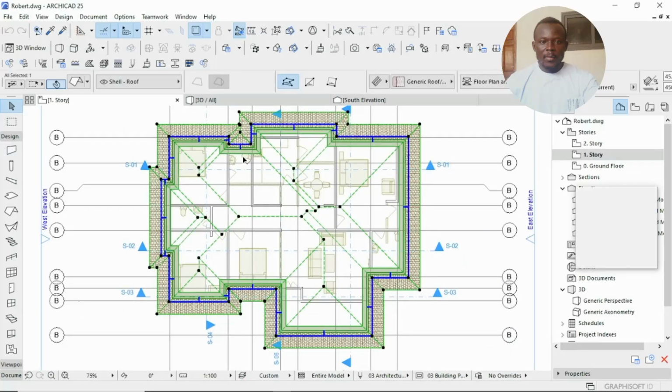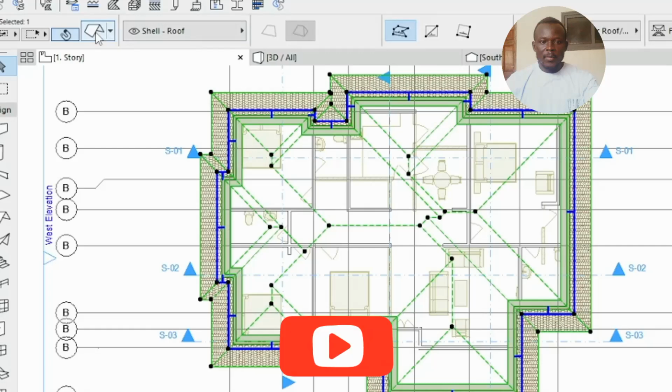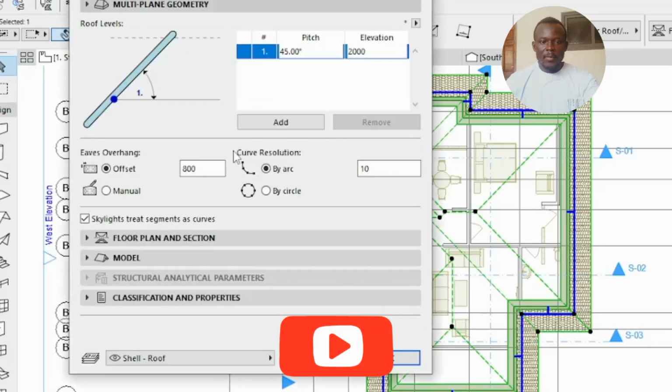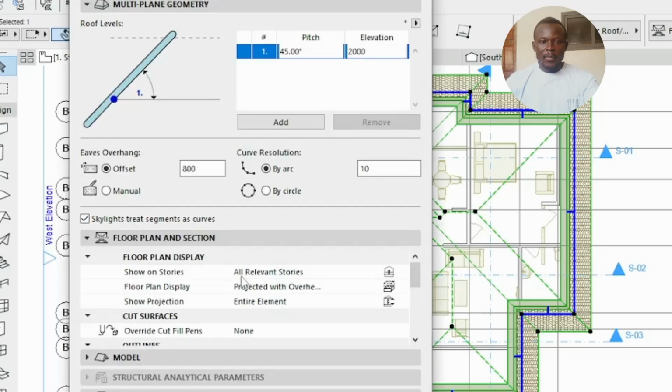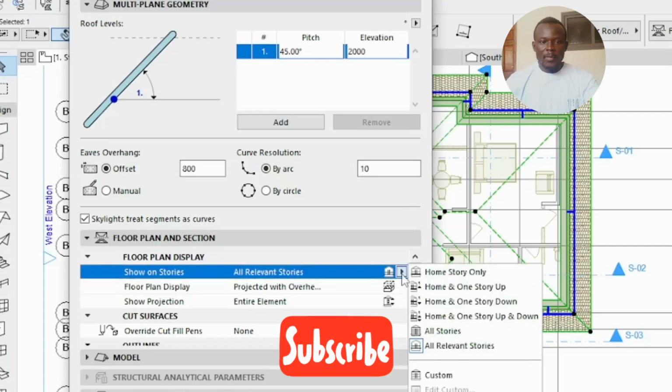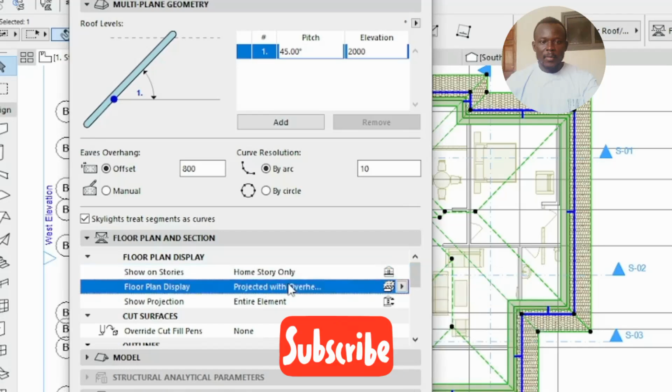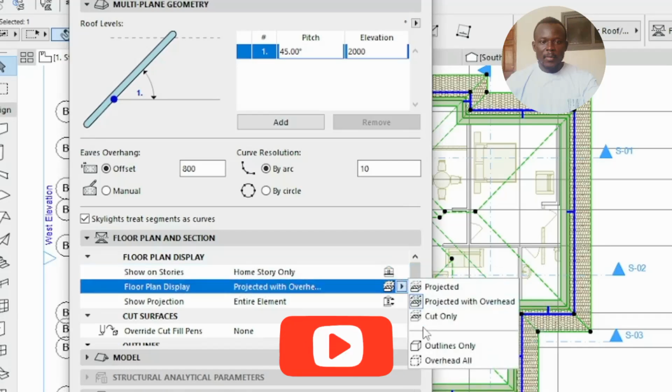Then you go to roof properties. In the roof properties, you have to go to the floor plan and section. When you open floor plan and section, the first option we see is displaying on all stories. You click on it, then make sure you put it on home story only. Then we go to the second option, and we put it on outlines only.